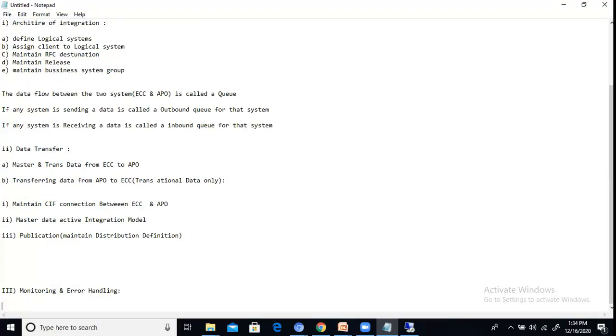Let me add the points one by one. These are all the theoretical part. SIF monitoring is a prerequisite for troubleshooting. Troubleshooting is nothing but the error handling.